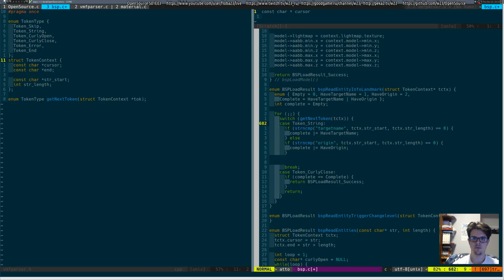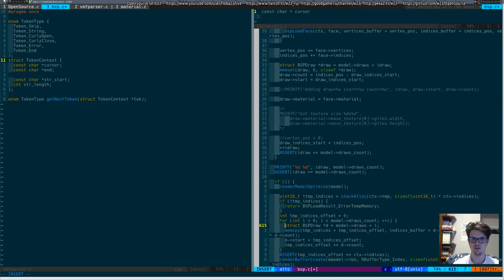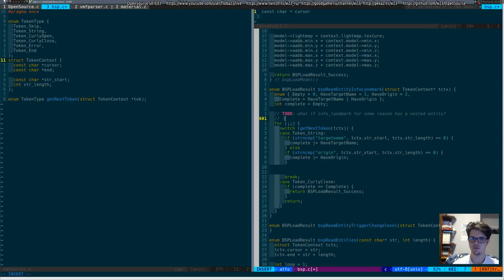So, okay, let me leave a commentary here. To do: what if info landmark for some reason has a nested entity, we should count curlies, then count. Why count? What the hell? Yeah.